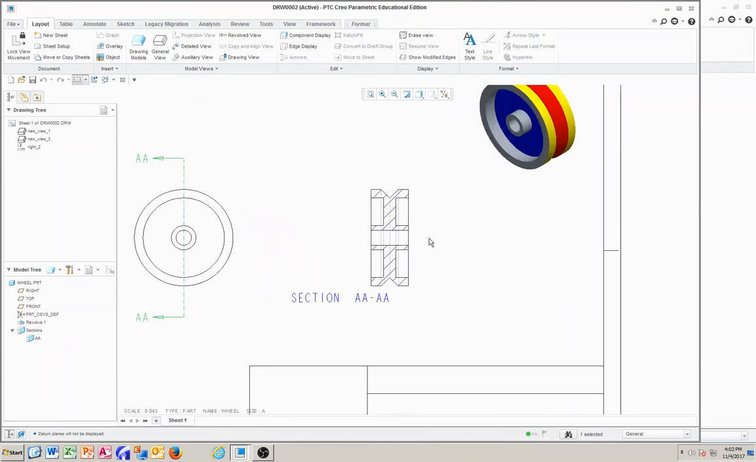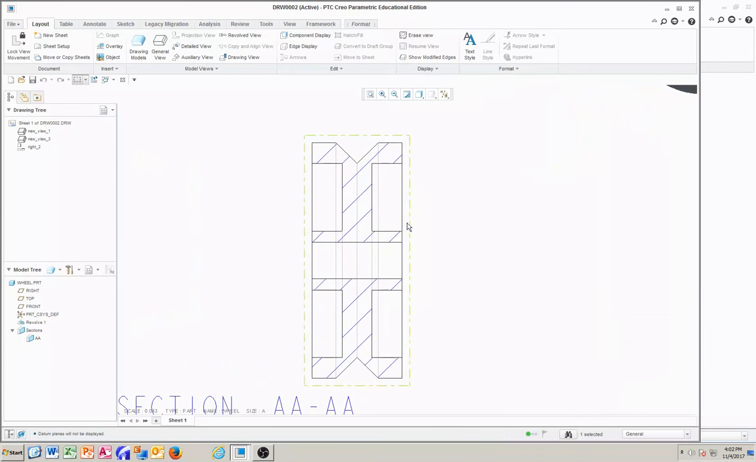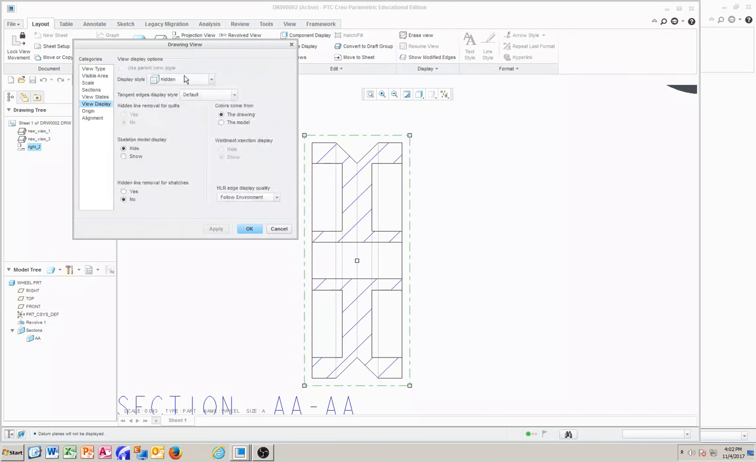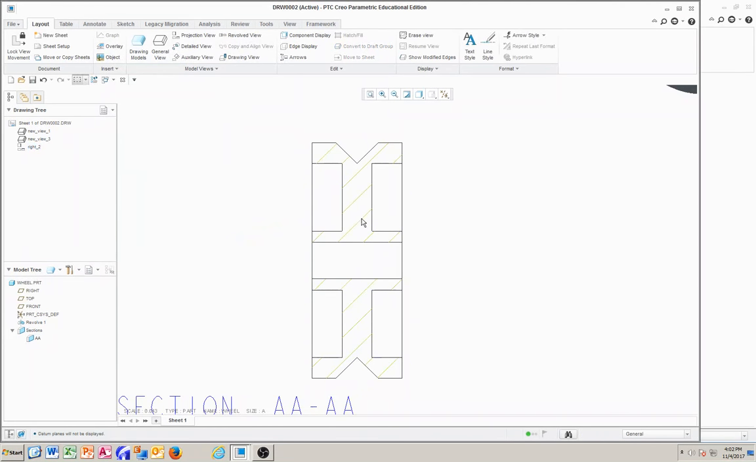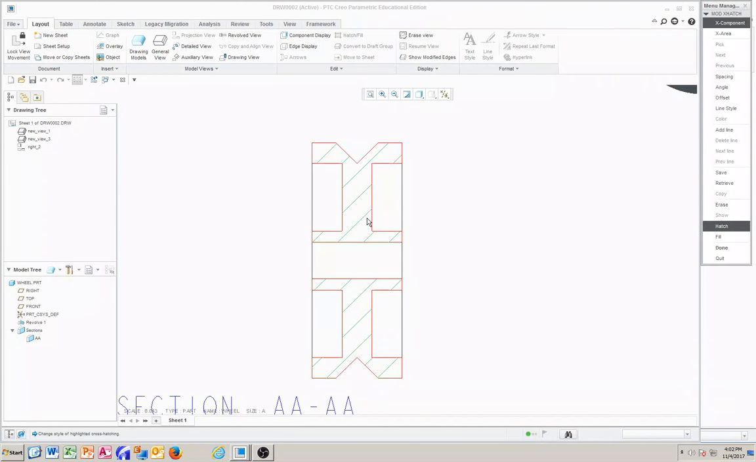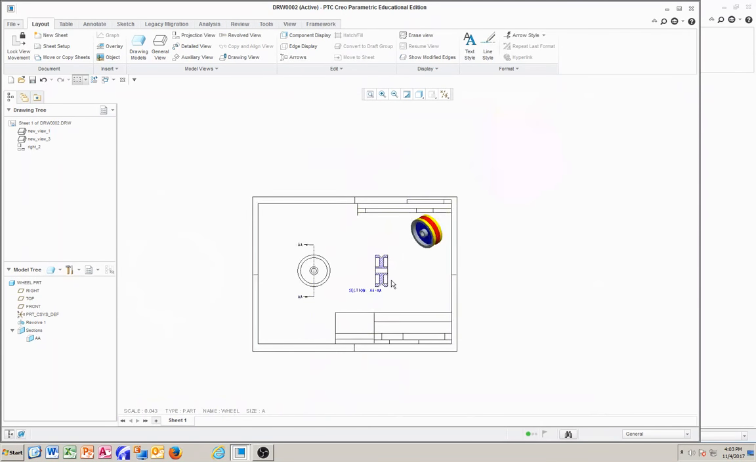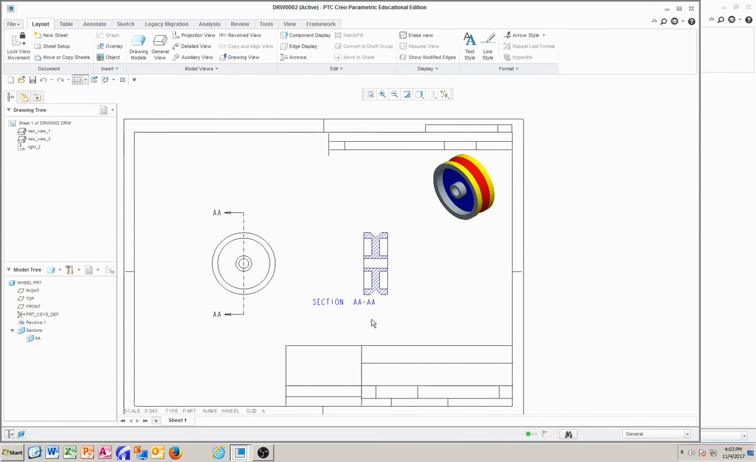And don't forget to go back, because we said hidden. We're gonna go back to view display and say no hidden, because now we are revealing the interior portion of this wheel. Now I'm going to double click and change the spacing to half. Okay, half, and I think that's good enough. So that's our section view of this wheel assembly, and this is the section AA.